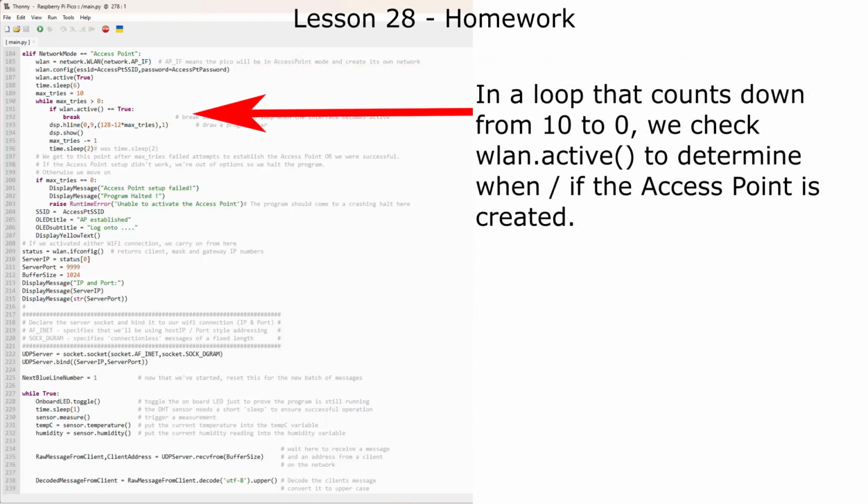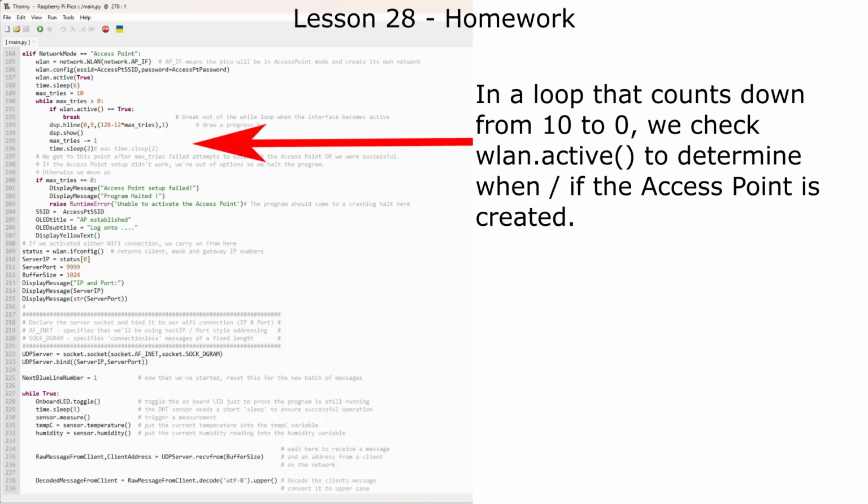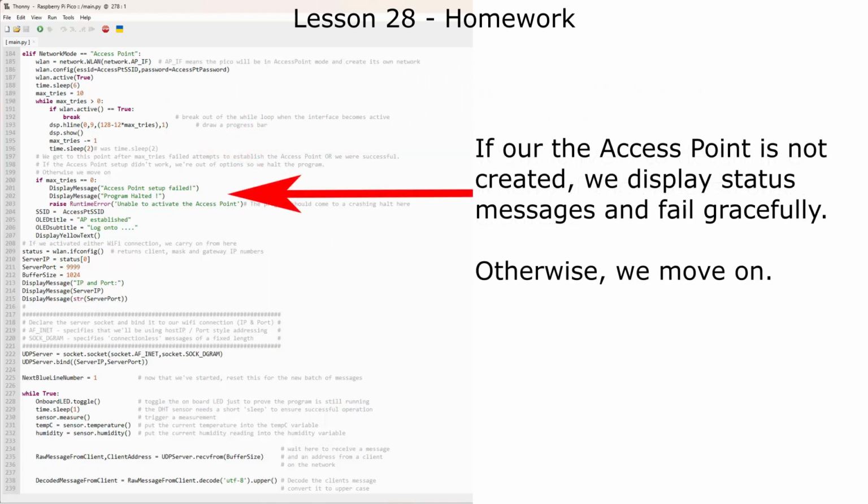In a loop that counts down from 10 to 0, we check WLAN active to determine if the access point is created or not. If our access point is not created, we display a status message about that and fail gracefully. Otherwise, we move on.